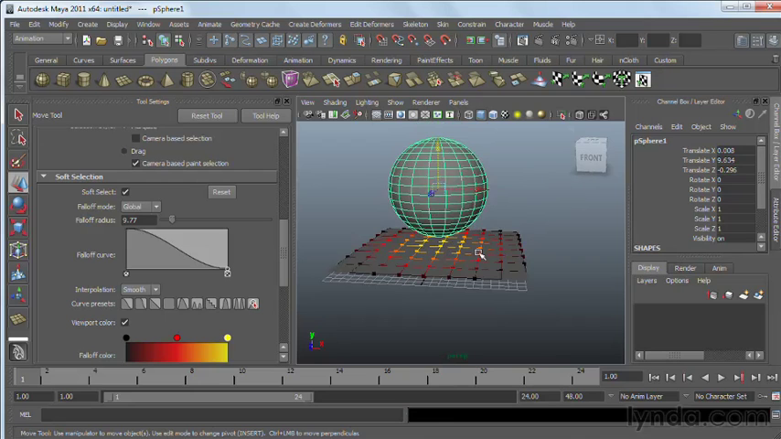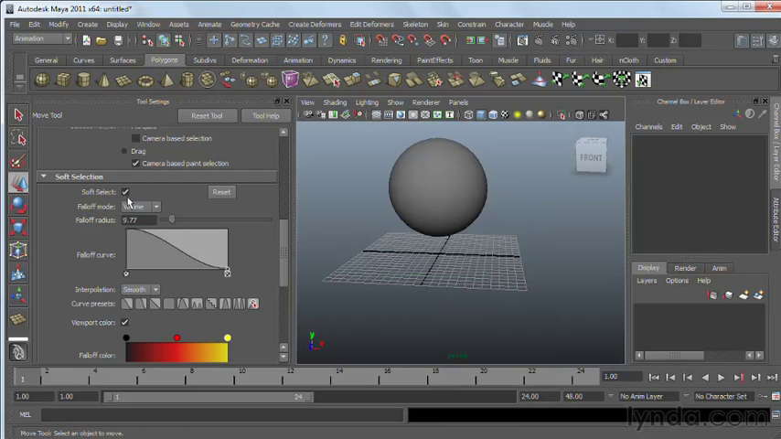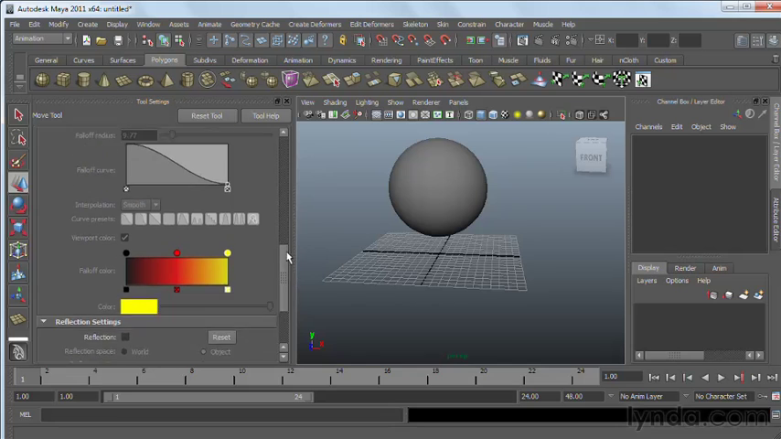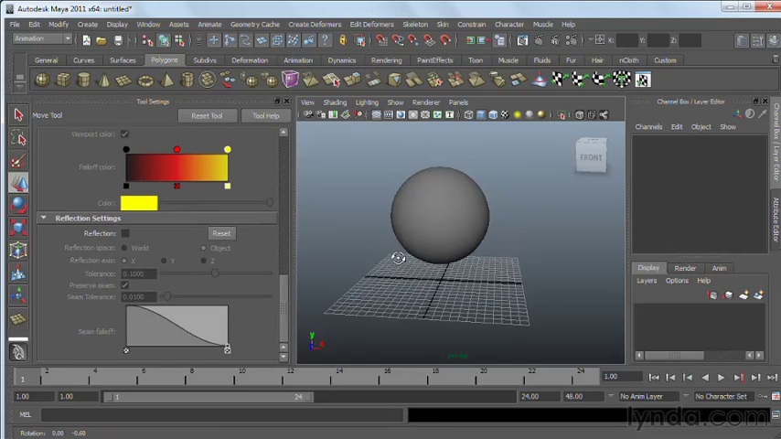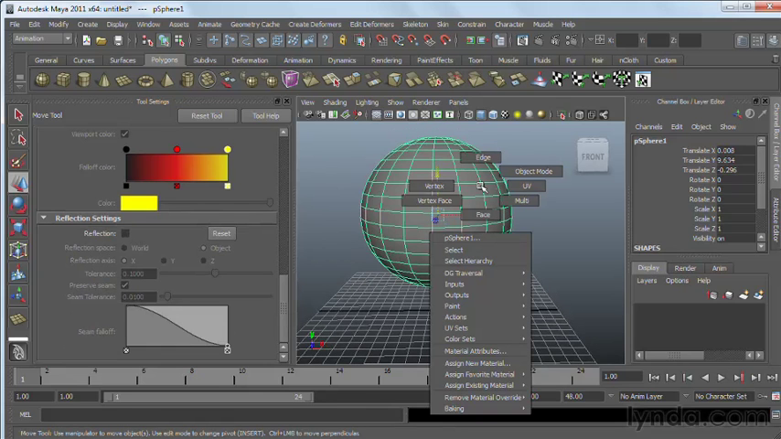I'm going to go back into object mode and delete this, and I'm going to put myself back to volume mode. In fact, I'm going to take off soft select here. And I'm going to show you one more thing, and that's called reflection settings. Now, with any object, you can also do what's called reflection. So if you want to do symmetrical modeling, you can do it.